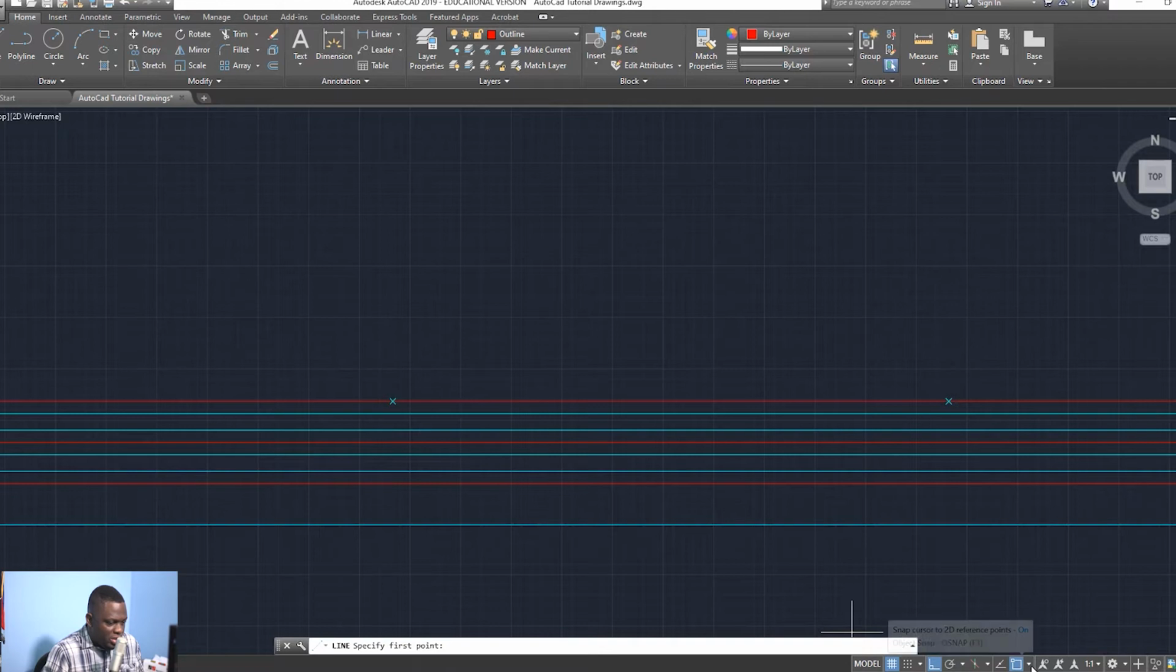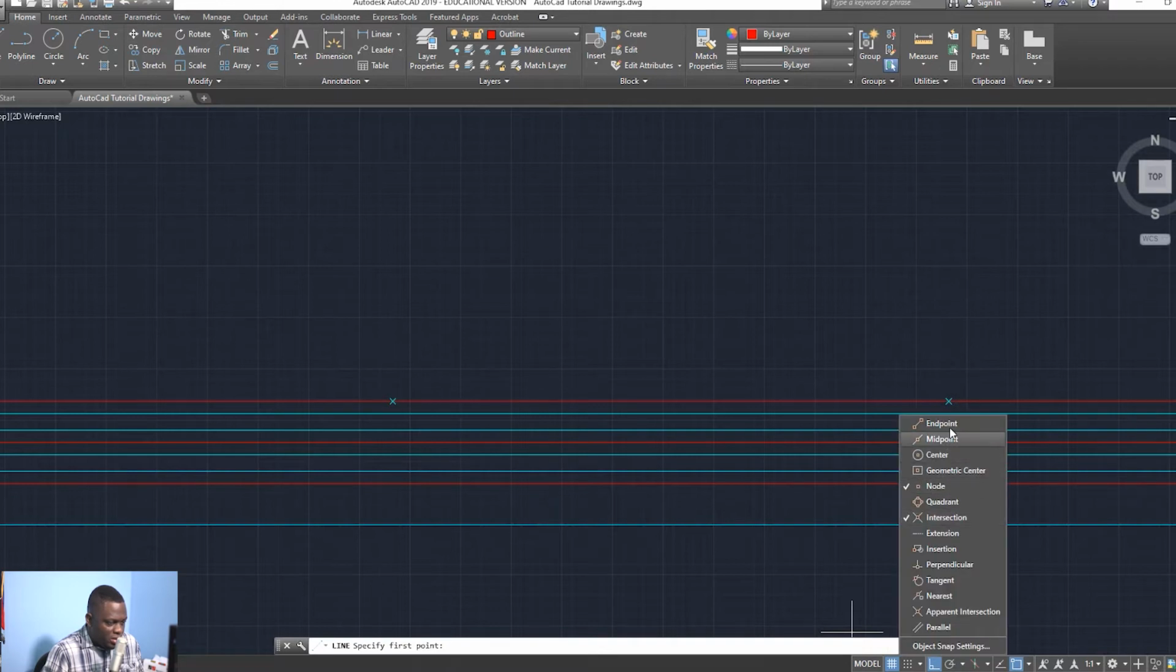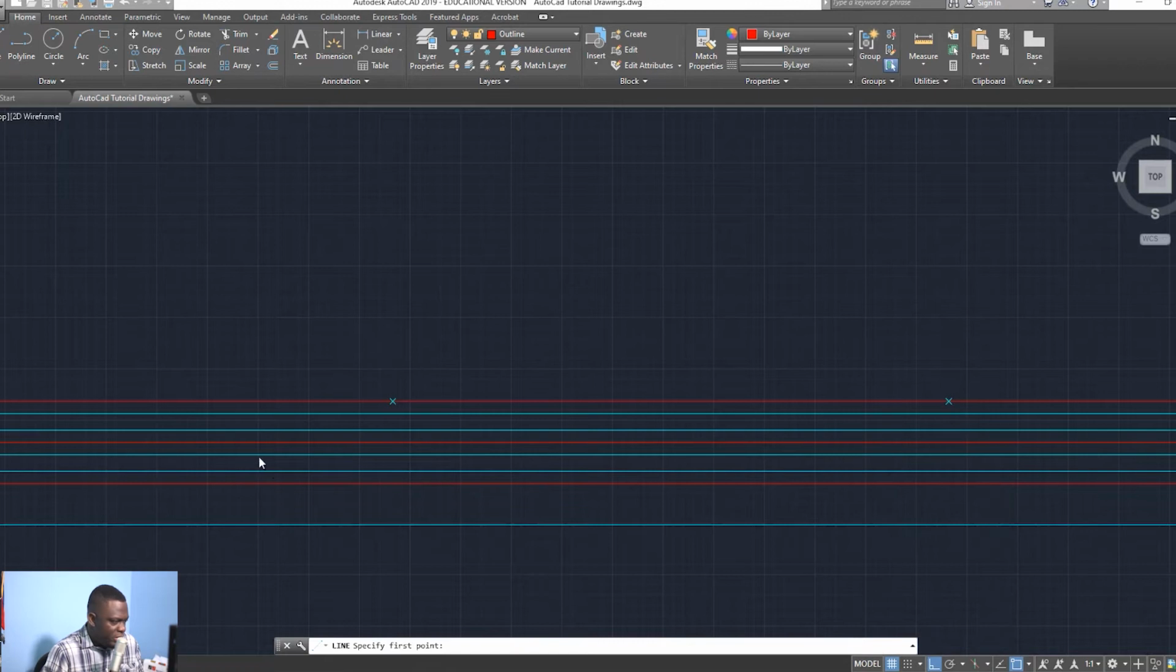I'm going to ensure that node is on in my object snap modes, and maybe endpoint, and maybe midpoint, and intersection is already on. So those are the most frequent ones we use. So I'm going to draw a line from there down. Alright, hit enter, do it again for the other side. TR to trim, enter twice, and trim those lines.